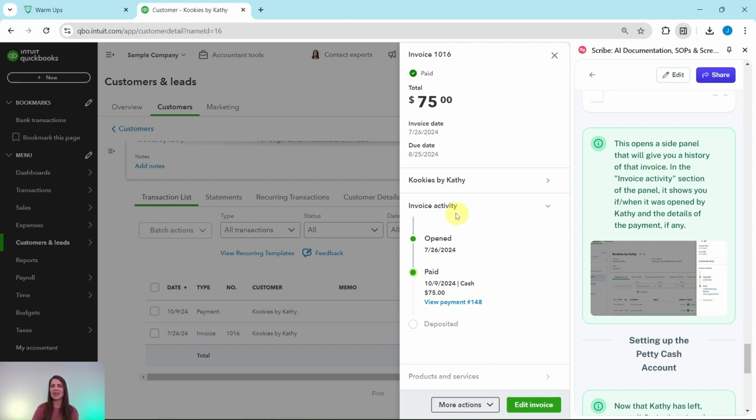In the invoice activity section of the panel, it shows you if, when it was opened by Kathy and the details of the payment, if any. So you would be able to see if this was sent to her electronically. You would be able to see if she actually opened it or not, which it was. The invoice was sent because you can see that it was opened here. So that is just how you would have an idea of how you can see the activity on a particular invoice.